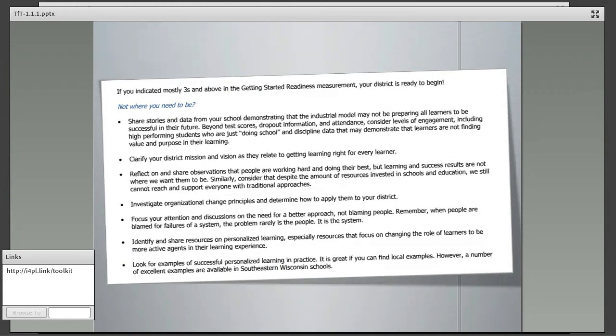After you've finished going through each of those statements, there's a second page or a second part to this tool. As you can see here, great. You've answered the statements or you've reflected, but now what? If you indicated mostly 3s and above in the Getting Started tool, sounds like you're ready to go. You're ready to move this transformational work forward. If you're not exactly sure where you are or where you need to be, there are some suggestions of how you might proceed as a team, as a school, in getting ready to move towards a learner-centered paradigm.